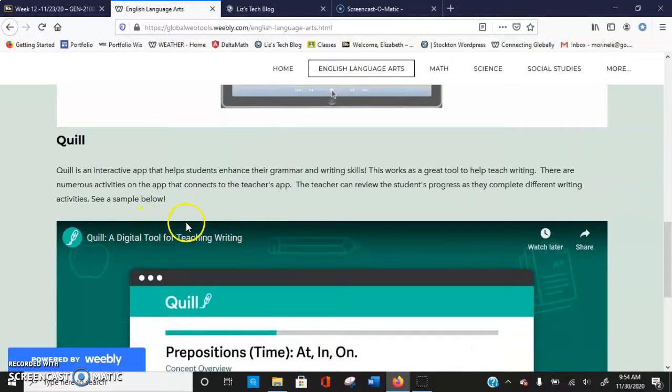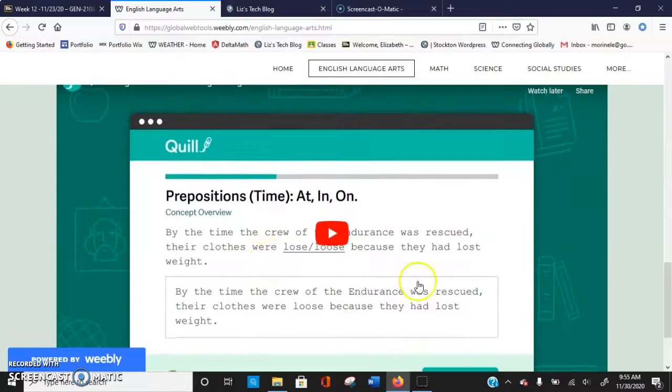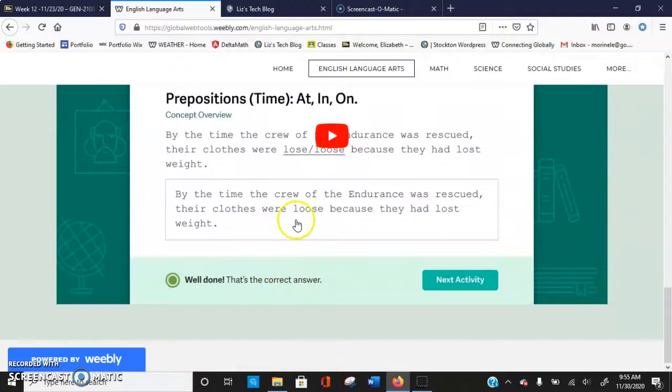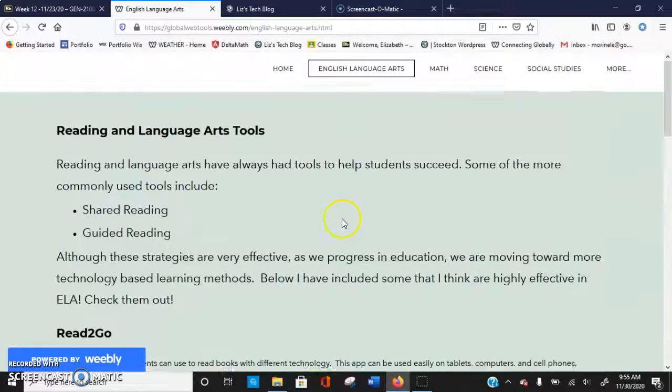Quill is another interactive app that students can use to enhance their grammar and writing skills. So here you can help teach students how to write. And once again, it's technology that you can use on different types of platforms like an iPad or computer and so forth. It just makes writing more interactive and fun for students.